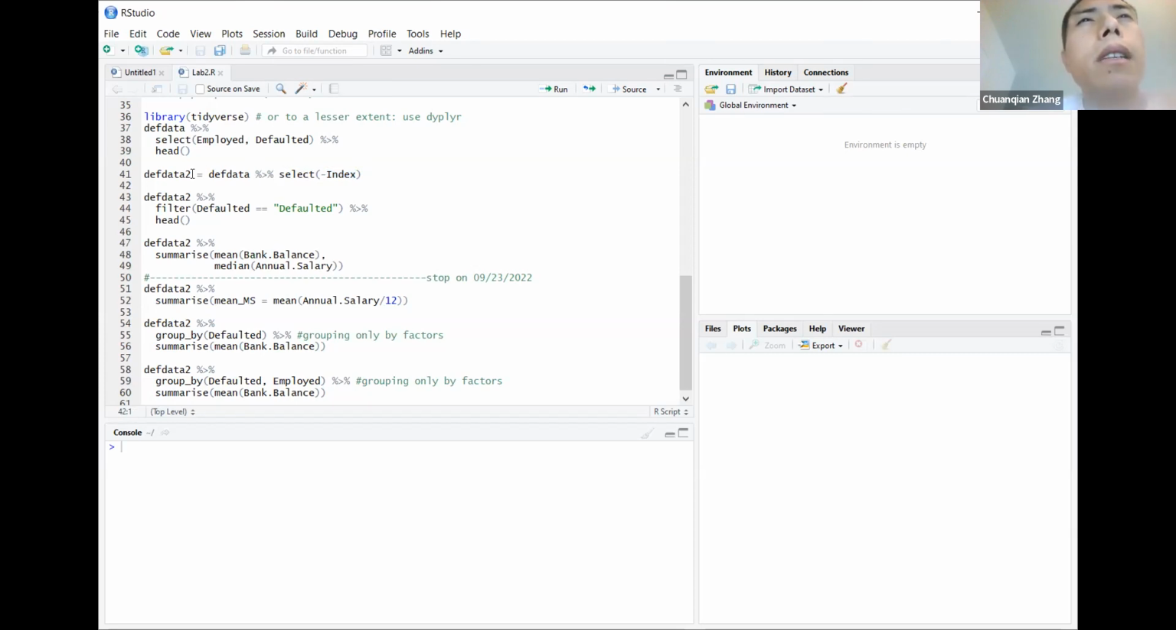So this one is the original data, which we store. After working on this and dropping this variable, I assign the updated data frame to a new name. In that case, it can be kept separate from the raw one.